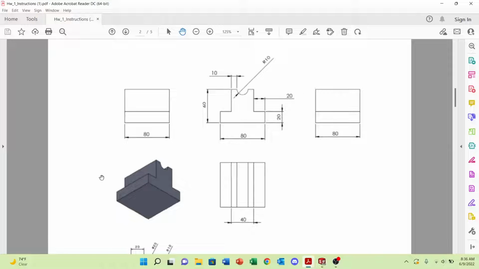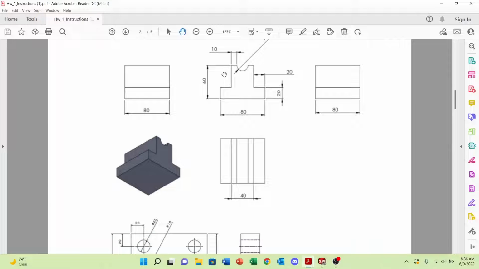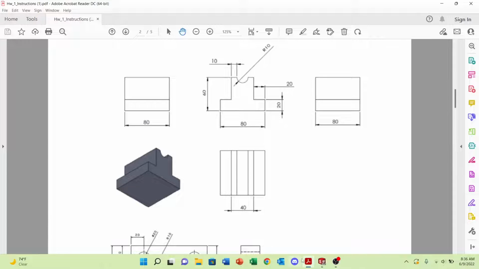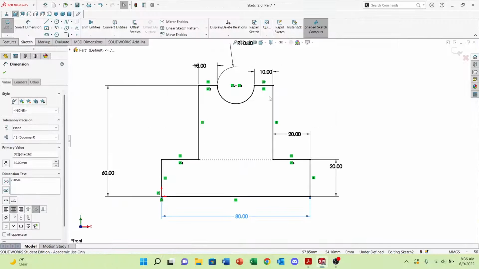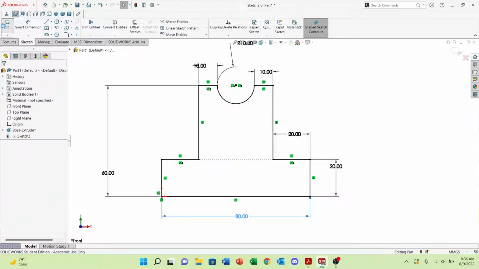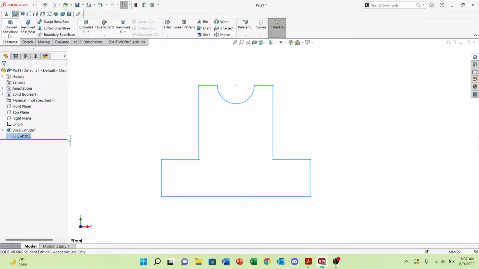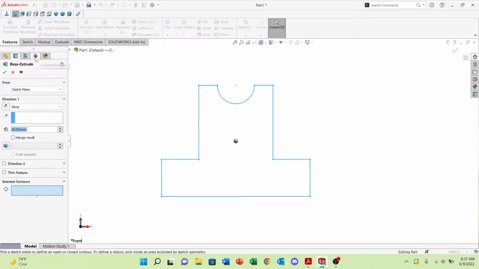And now we just have to extrude it. It looks like it's going to be, oh yeah, here it tells you that from here to here is 40. So I could have done that, but that's okay. So now that it's fully defined, all the lines are solid black. We can go back to features. That's what I did. Extrude.